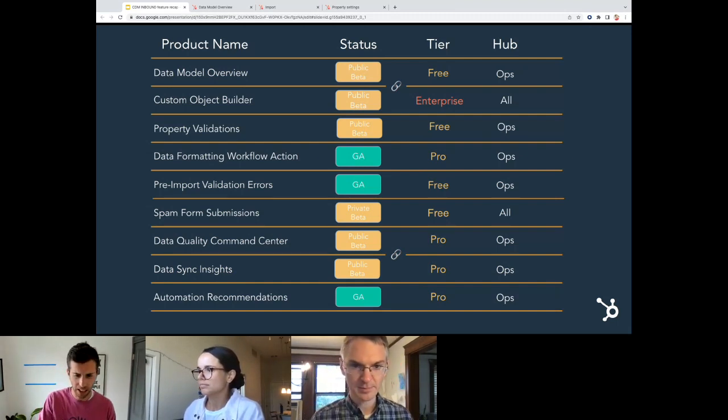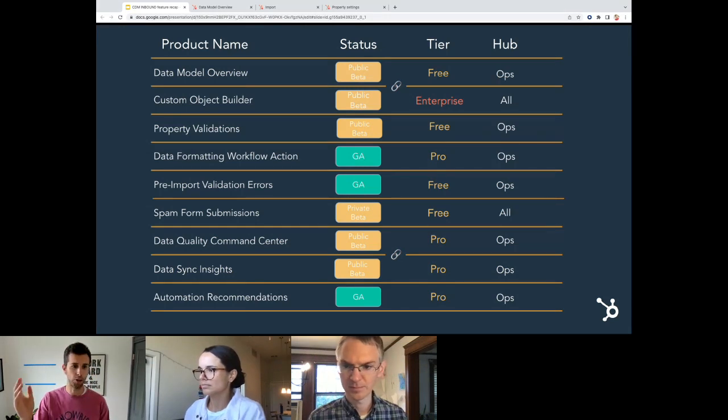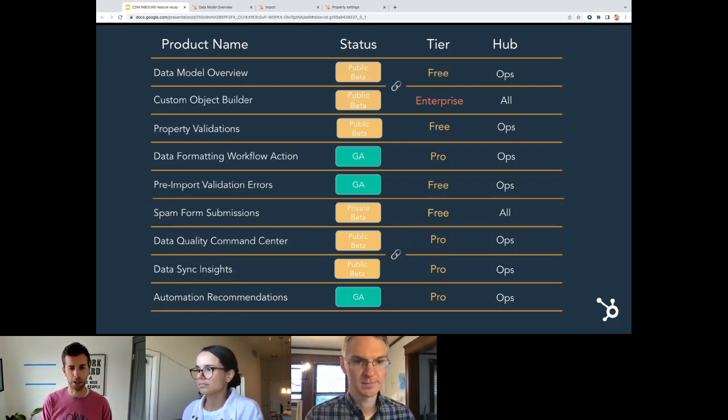And I have these little link icons that tell you that if you opt into the public beta for one of these features, like the data model overview, you get both that and the custom object builder if you are eligible. This also includes which tier they're on, which for most of them is either platform or pro, or the custom object builder, which is enterprise only.